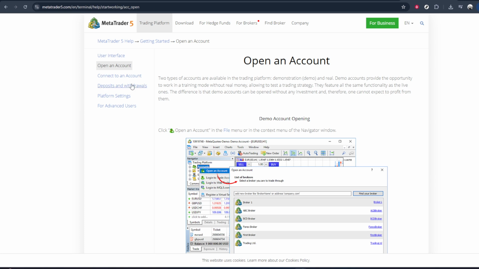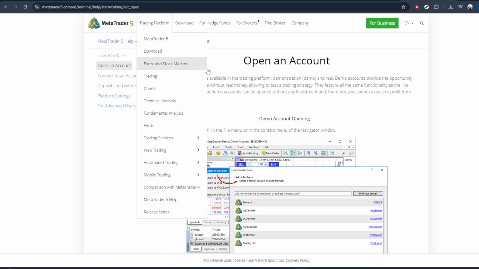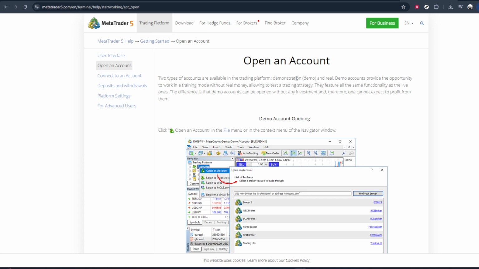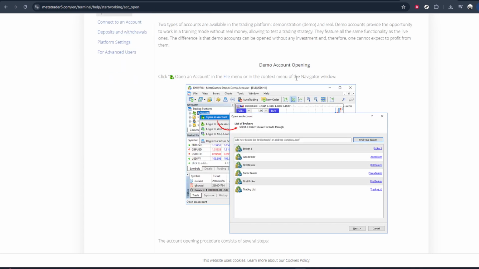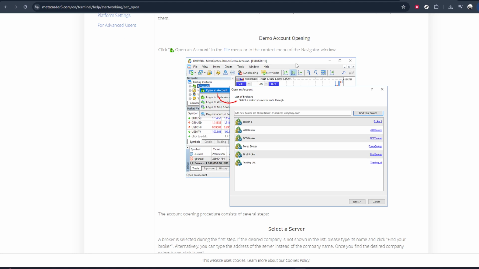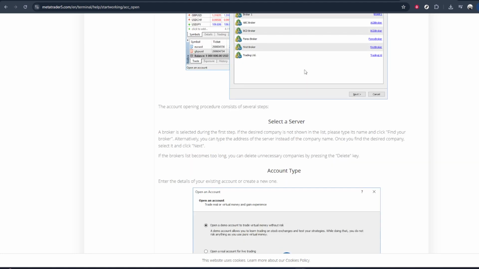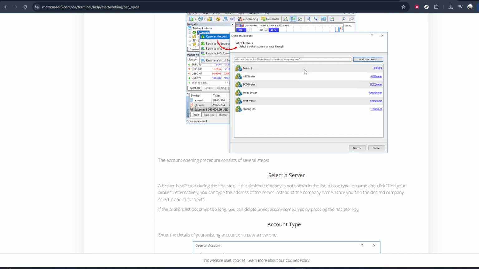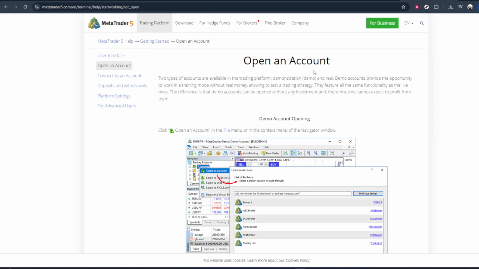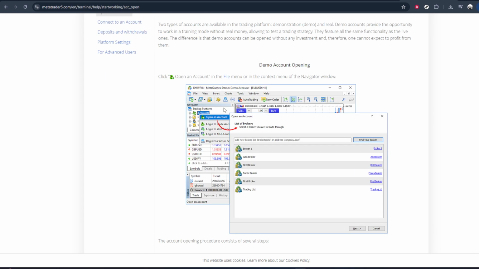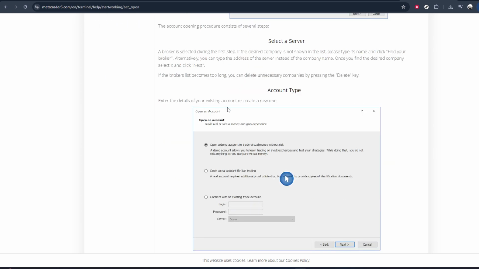First, open your web browser and go to the official MetaTrader 5 website by typing in metatrader5.com in the address bar. Make sure you're on the official site so you know you're downloading the genuine software. Once the page loads, look for the option to download MetaTrader 5 for Windows. This is usually clearly highlighted on the homepage. Click on the download button and your browser will begin downloading the installation file to your computer.